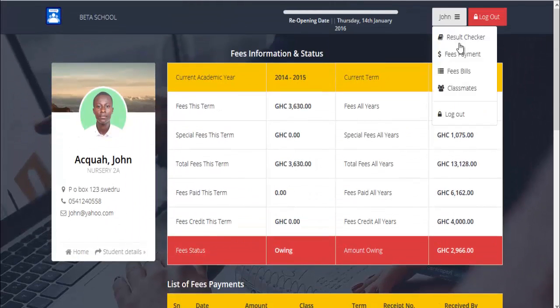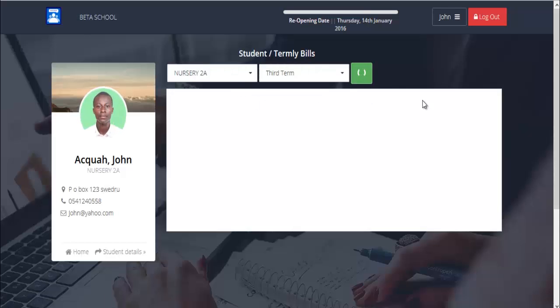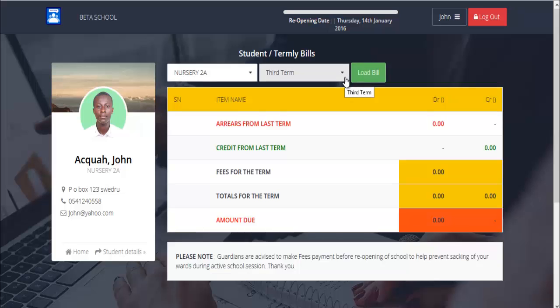And then we also have the bills. When the bills are set by the school, you can load the bill for your kid. So there's no need for the kid to bring home a paper to show you that this is my fee for the next term. And it also takes out all the messages.